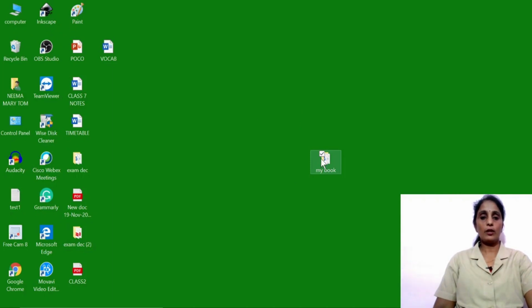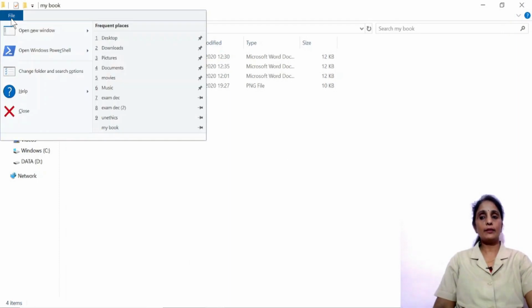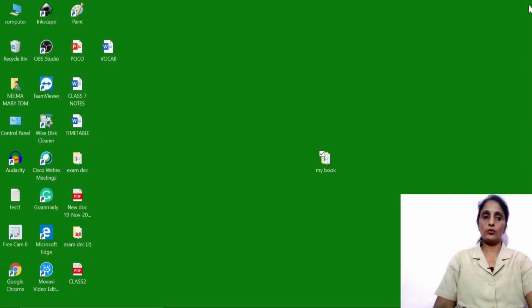Clear? Once more, open that folder, go to the File tab, click on the Close option, or here you can click on the Close button from the top right corner of the window. Then that folder will get closed. Clear? So we have learned file management, how to manage your files and folders in the computer.